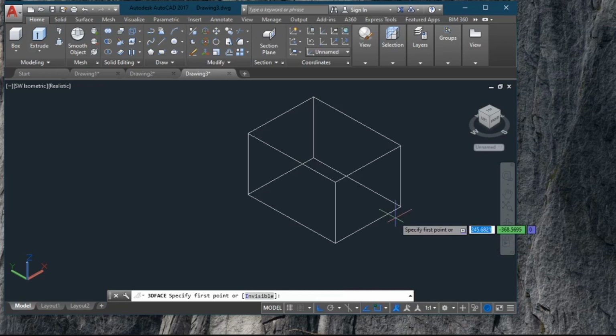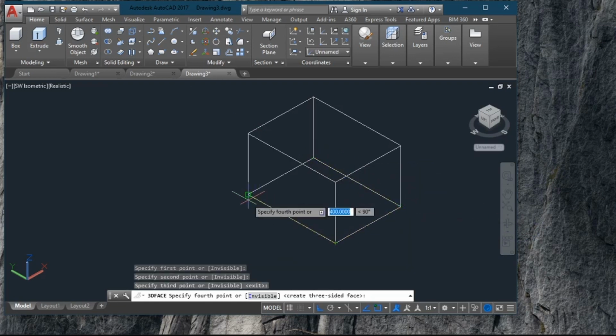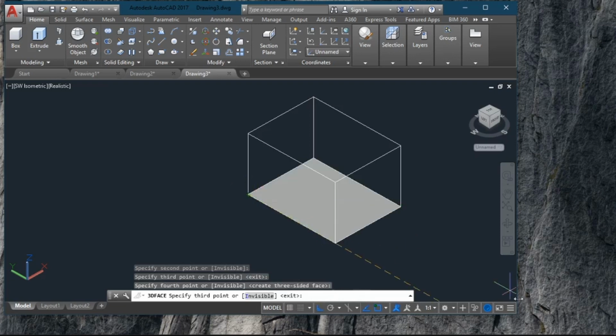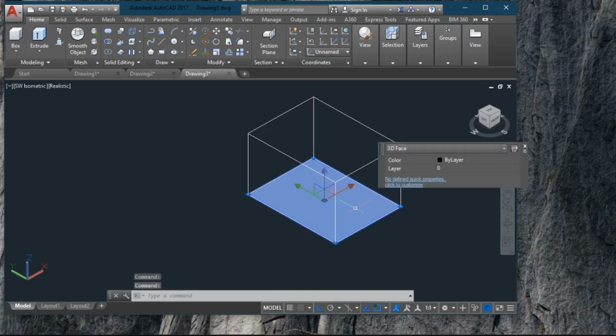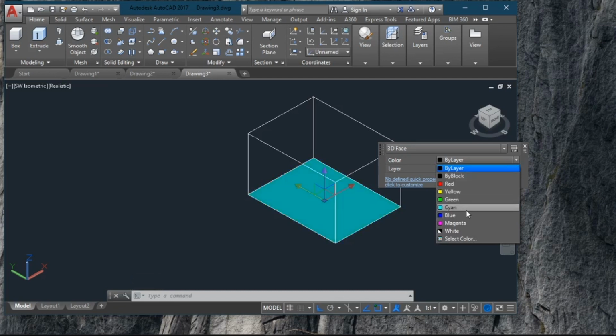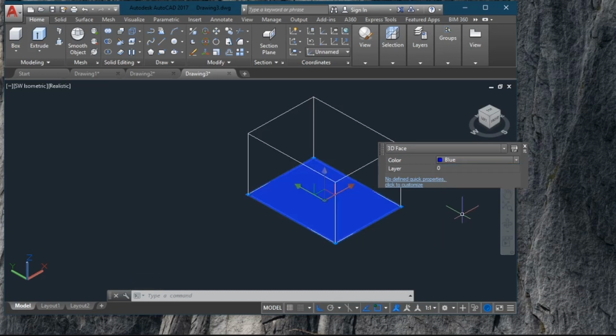We need to choose the face command that is easy to face. The first one, for example, I choose the base one. This one: first point, second point, third point, and then fourth point. We can see that this box already has a face. If you want to change the color, just click here and then change the color. Let's say, for example, I use blue. Okay, enter.